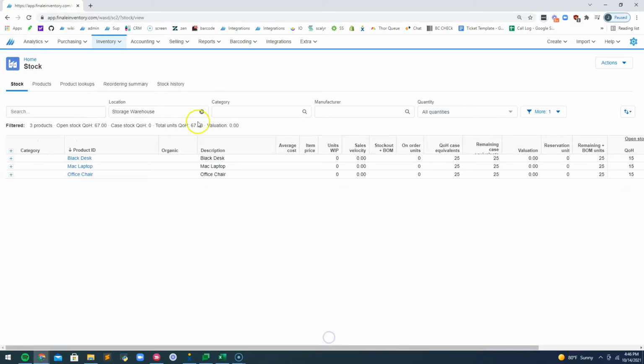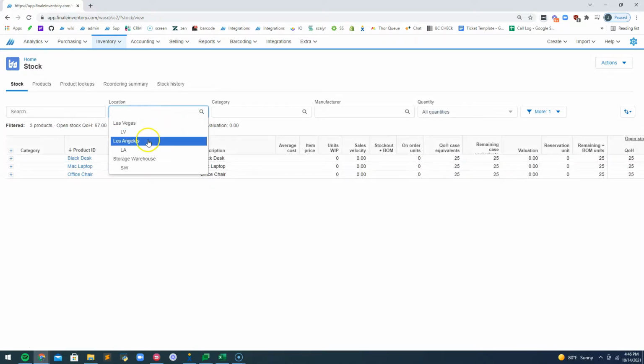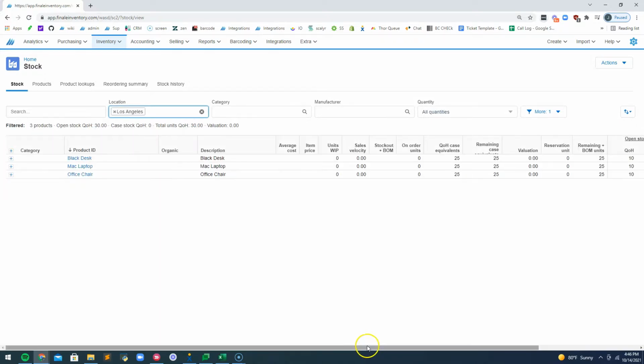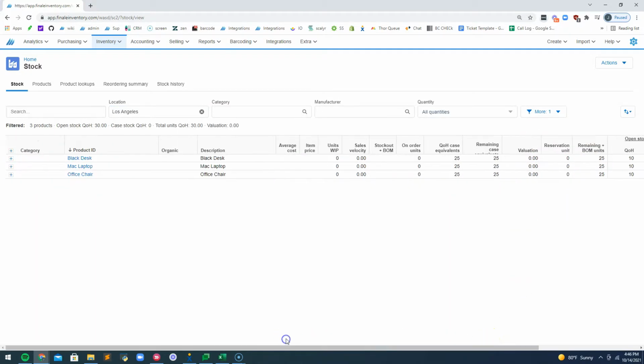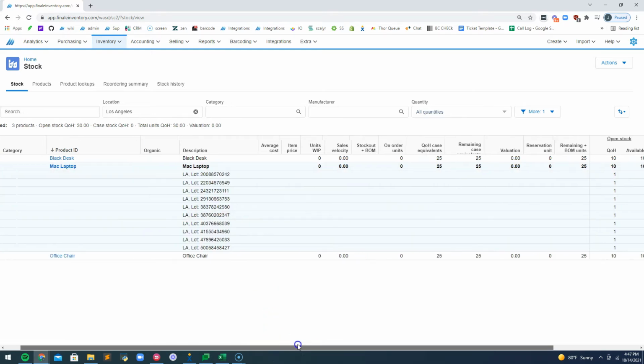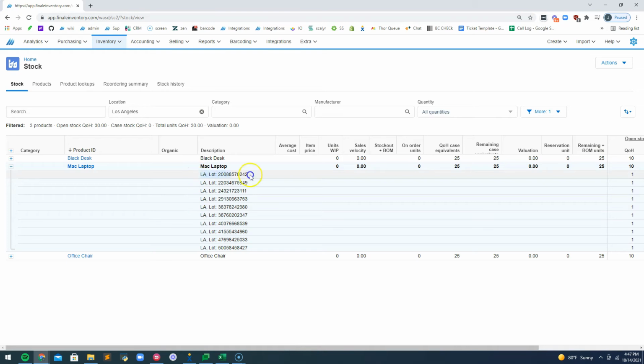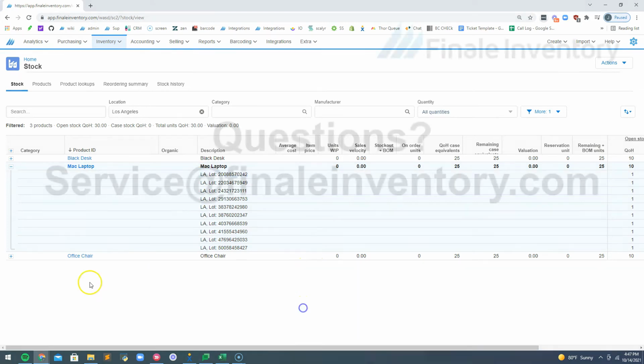And so now if we look at our LA destination, we will see the 10 available. Okay, and so now we've successfully transferred our assets from one location to the other, and they're available. And just as a point to see the serialized numbers that are available, we're going to click our little plus sign here, and we can see that these are associated with our LA location. Okay, and that's it.